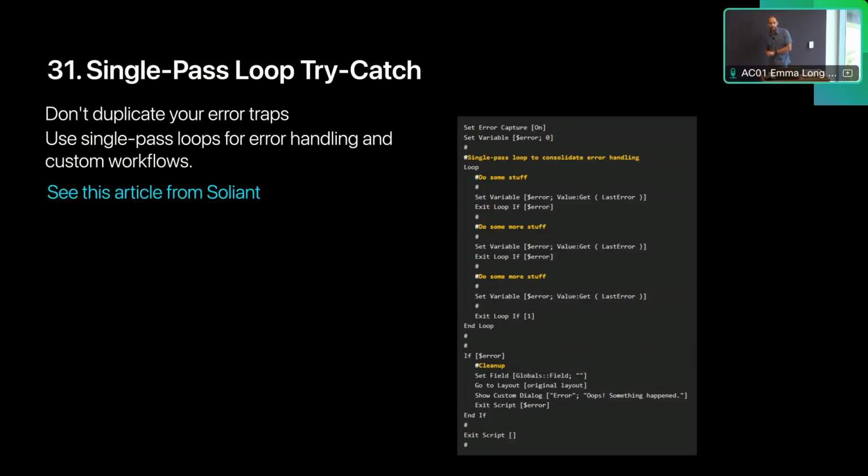The single pass try-catch loop. So I think a lot of us are doing this now, but in case you're not, I just wanted to point this out. Basically, this is a really useful construct for handling your errors because it allows you to handle your errors in one spot. You can see that I have multiple places where my loop can exit, but all of them will land at the single error handler at the bottom.